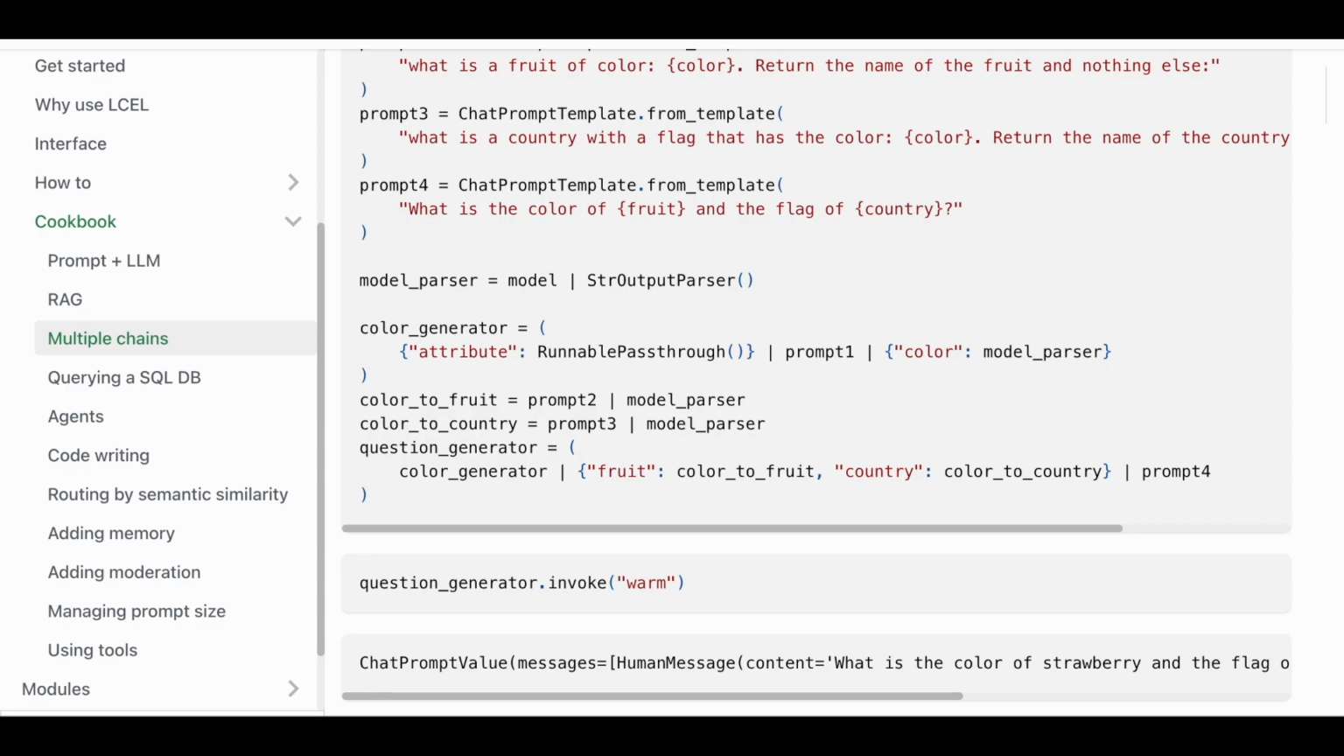We define the color generator as a dictionary with the key attribute, vertical bar prompt 1, vertical bar model parser, vertical bar dictionary with the key color. We define color to fruit as prompt 2, vertical bar model parser. And we define color to country as prompt 3, vertical bar model parser.